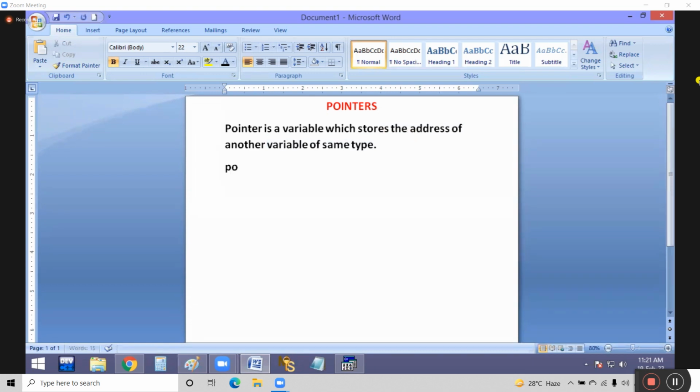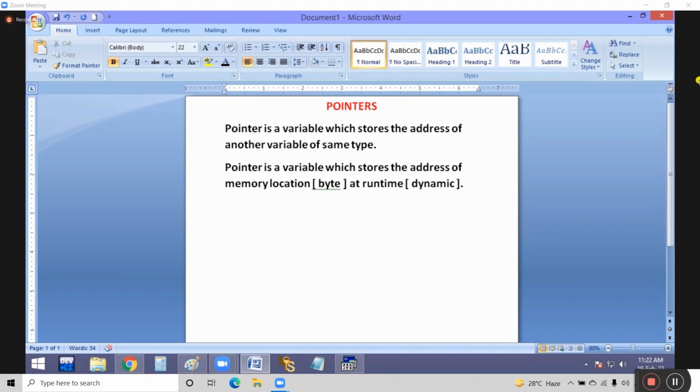Next, another major definition is there. A pointer is a variable which holds or stores the address of a variable or memory. Okay, actually here the better option is the address of a memory location. Memory location means nothing but at runtime, which is called dynamic, guys. It is the most important feature of a pointer.